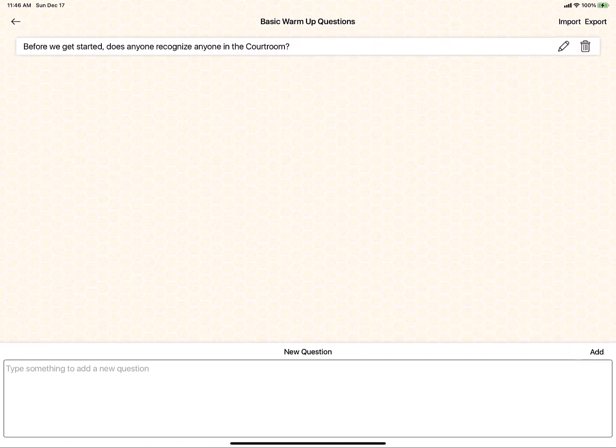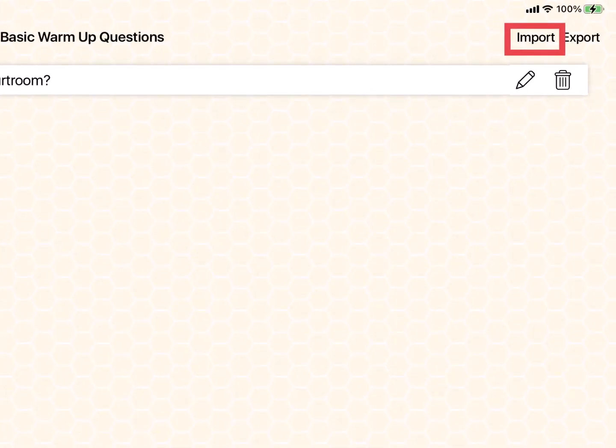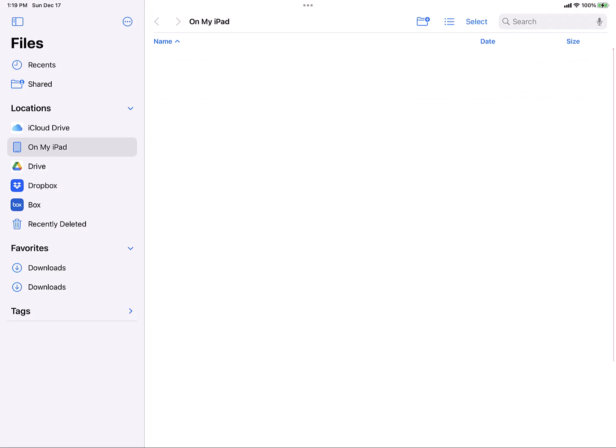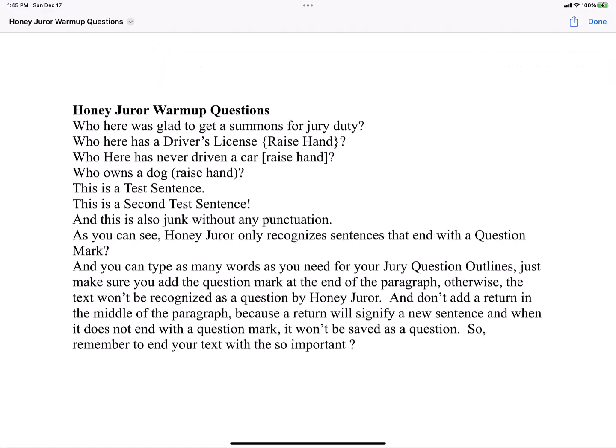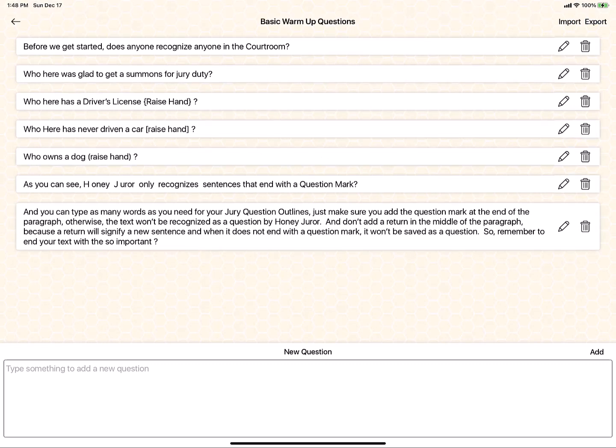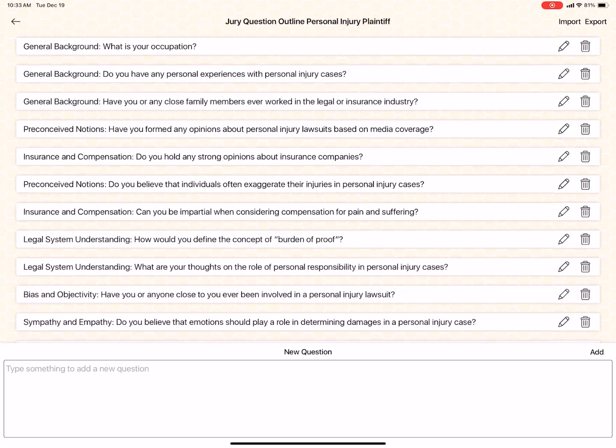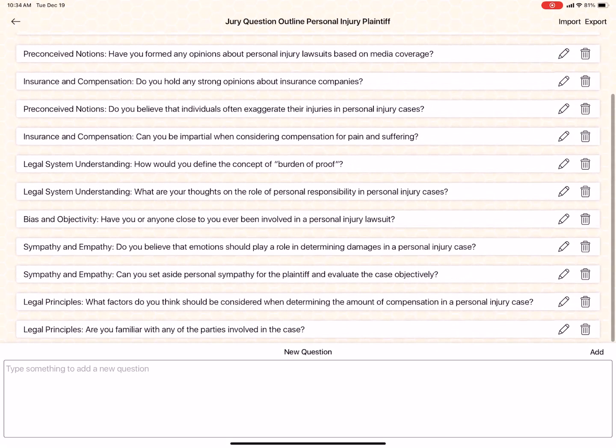However, if I want to import a Word document for my jury questions outline, it's very simple. You select Import, which opens the various locations your iPad has been set up to use for storing various files. You may save your outline on your iPad, Google Drive, Dropbox, or Box. Select the location of your Word file. In this example, I have my sample question saved on a Google Drive. This takes me to the Word document. I select the file, and notice it imports all the text that has a question mark at the end of the text. I can now move the questions around, edit the questions, or delete a question as well.